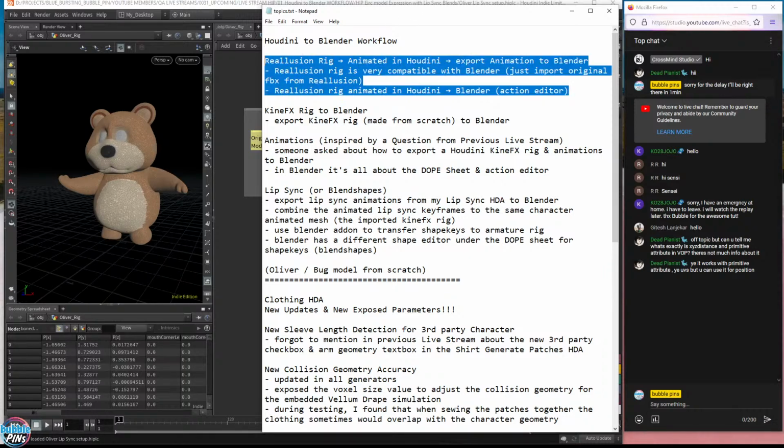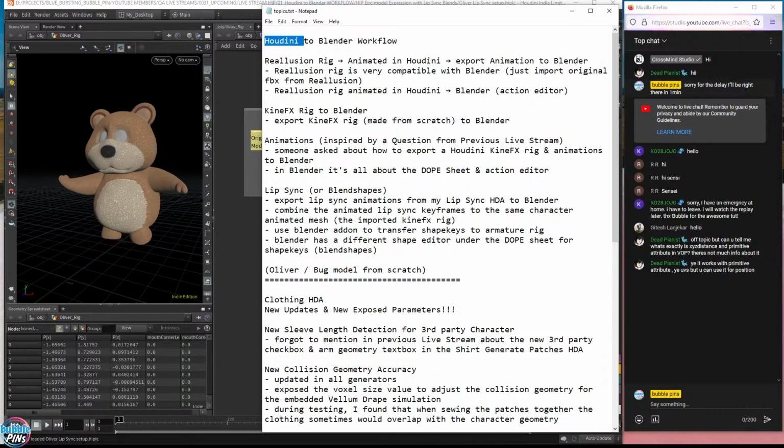Okay, one thing off the bat. So I decided, now most of you probably want to export your Houdini KineFX rig to Blender, because not many people will use Houdini to animate the Reallusion rig. Well, who knows? You might want to. I don't know. But I'll first show you how to do this one.